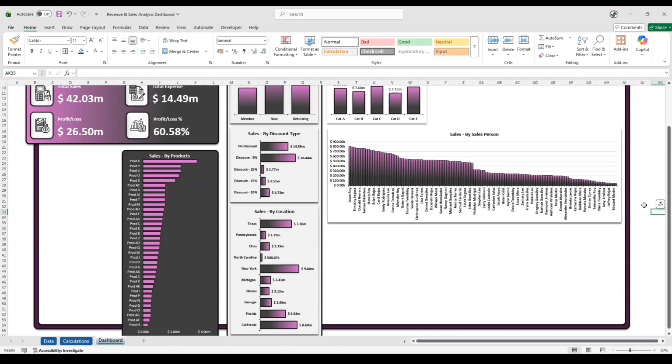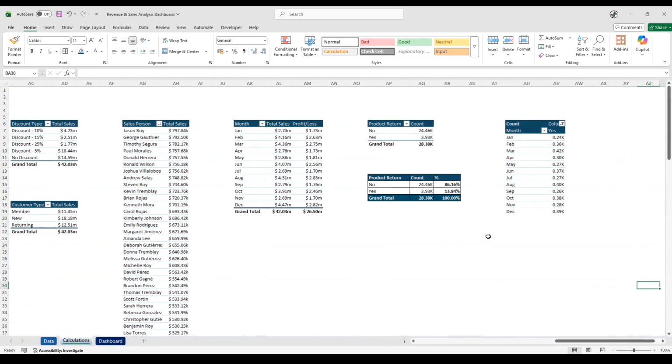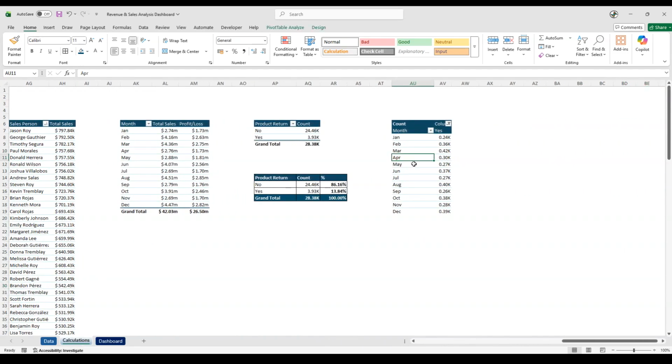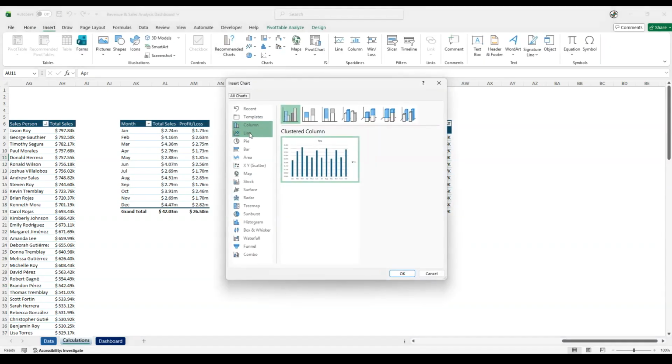We have the result. Our next visual will be to display product return status. We will use a line chart for this. Select the pivot table data related to monthly product return status. Under Insert tab, Charts, select a line chart with markers.